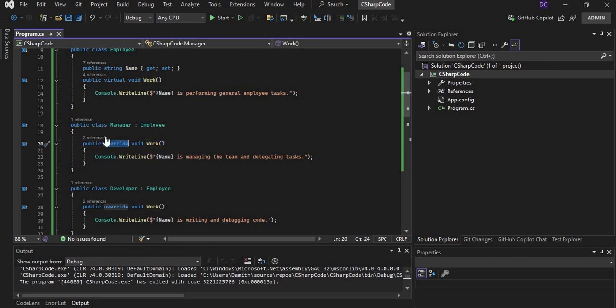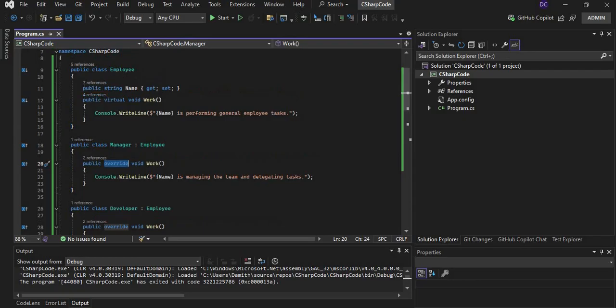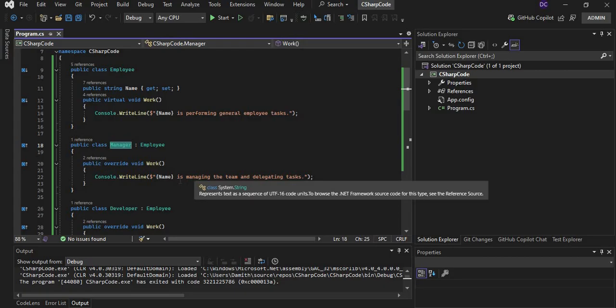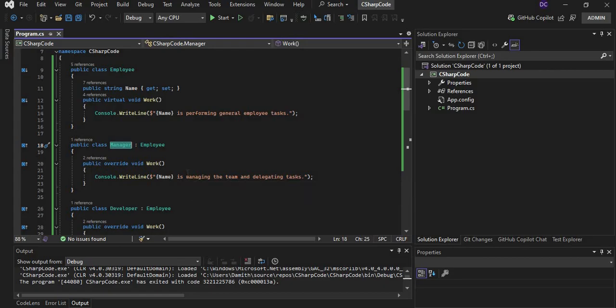Now this is Manager. We don't want to override the name, because Employee and Manager both have the Name property. We override the Work method in Manager because the manager's duty is different. Managers normally manage employees, human resources, the leave and allocations, and so many things. It is managing the team and delegating the task.